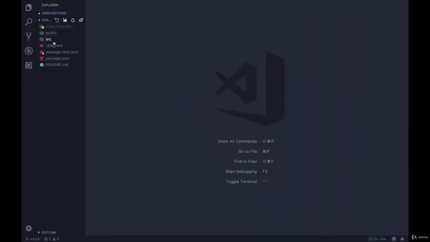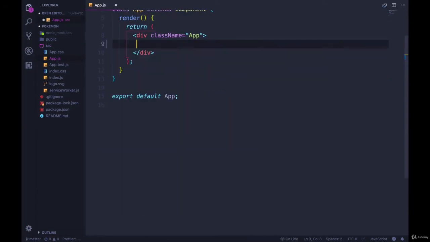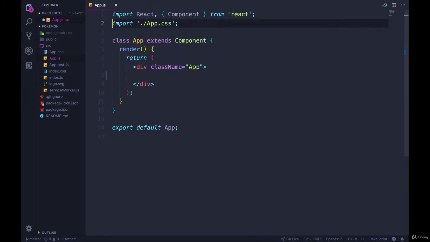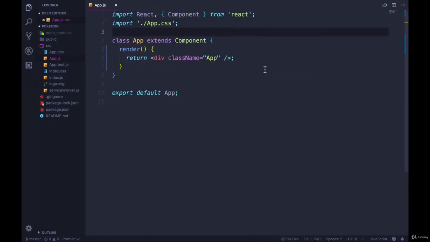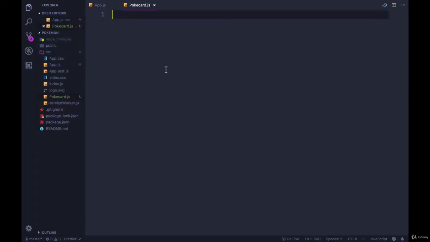I'm going to go into my source, and the first thing I like to do is go to my app.js, and basically I'll just remove everything, or almost everything. We don't need to import the logo anymore. We'll come back and change some of this, but for now I'm going to leave this, and then I'm going to make a new component. So new file, and this one will be called pokecard.js.